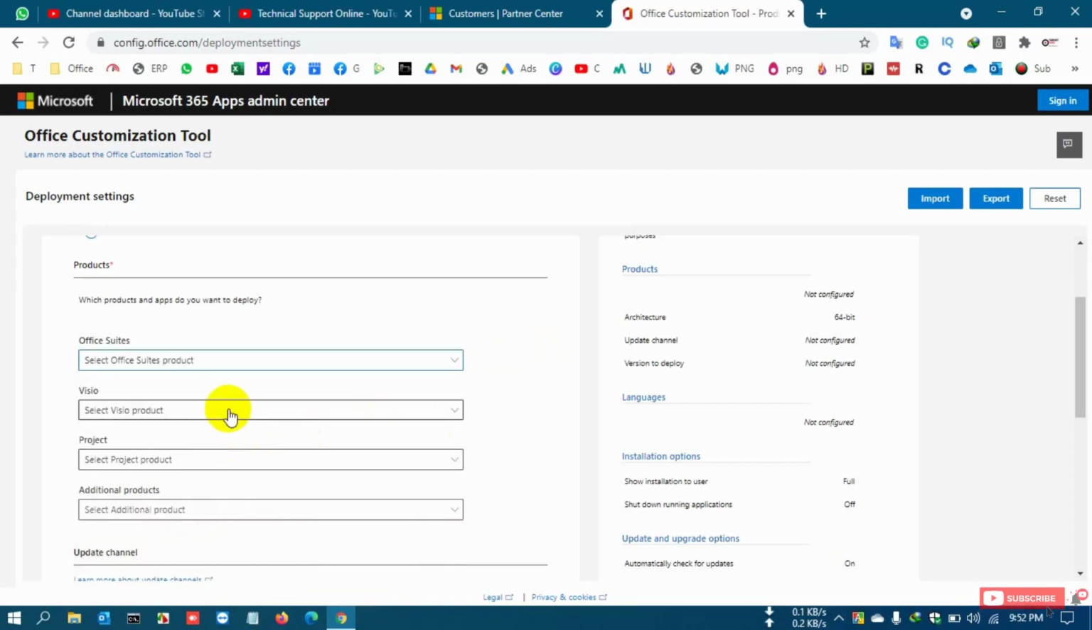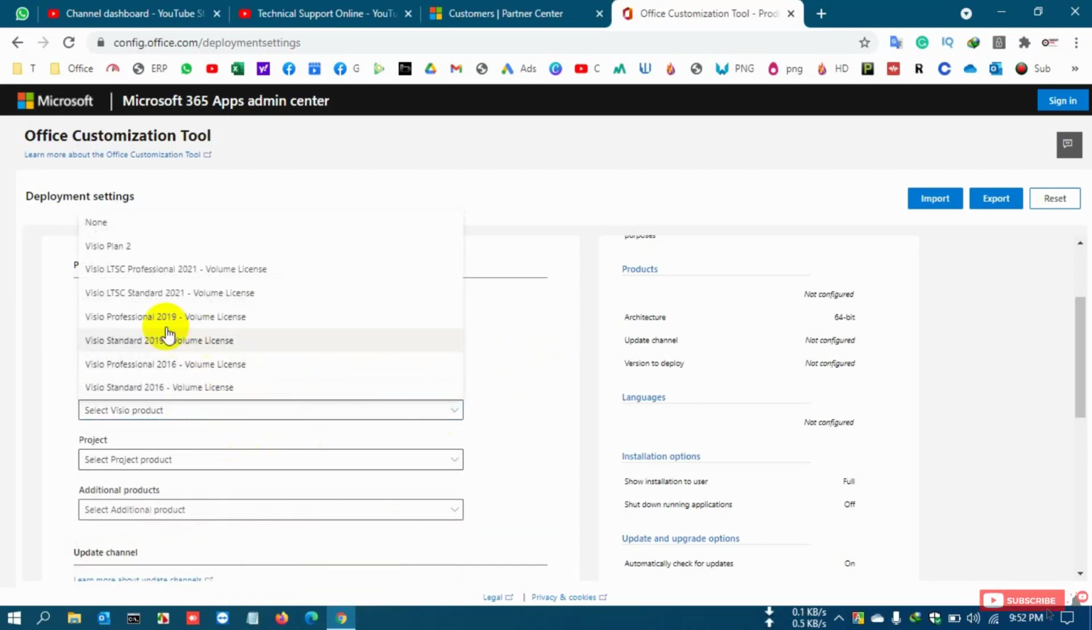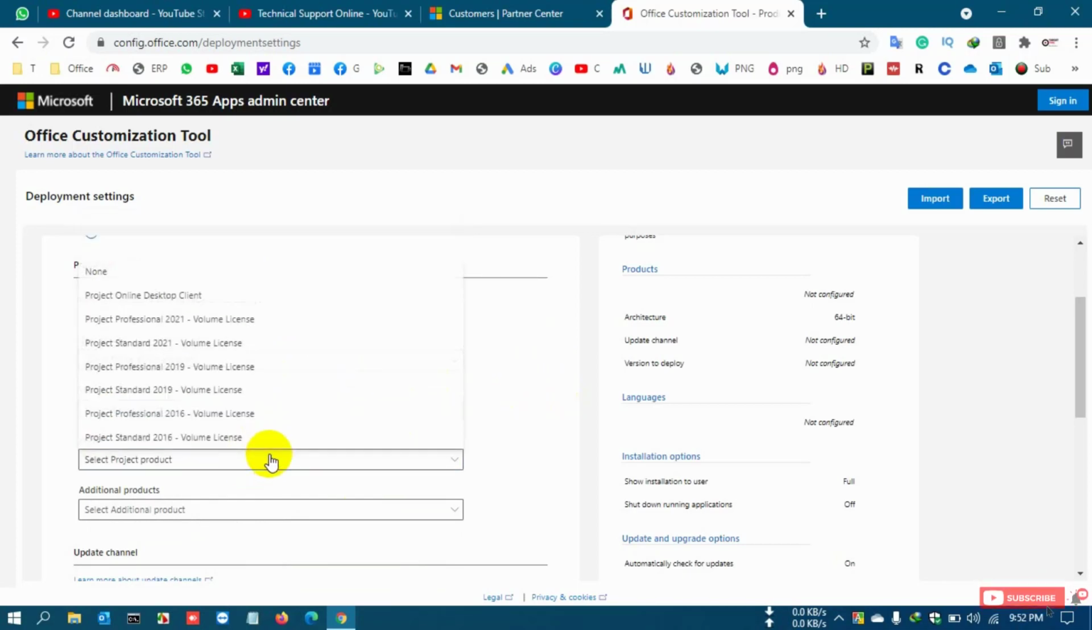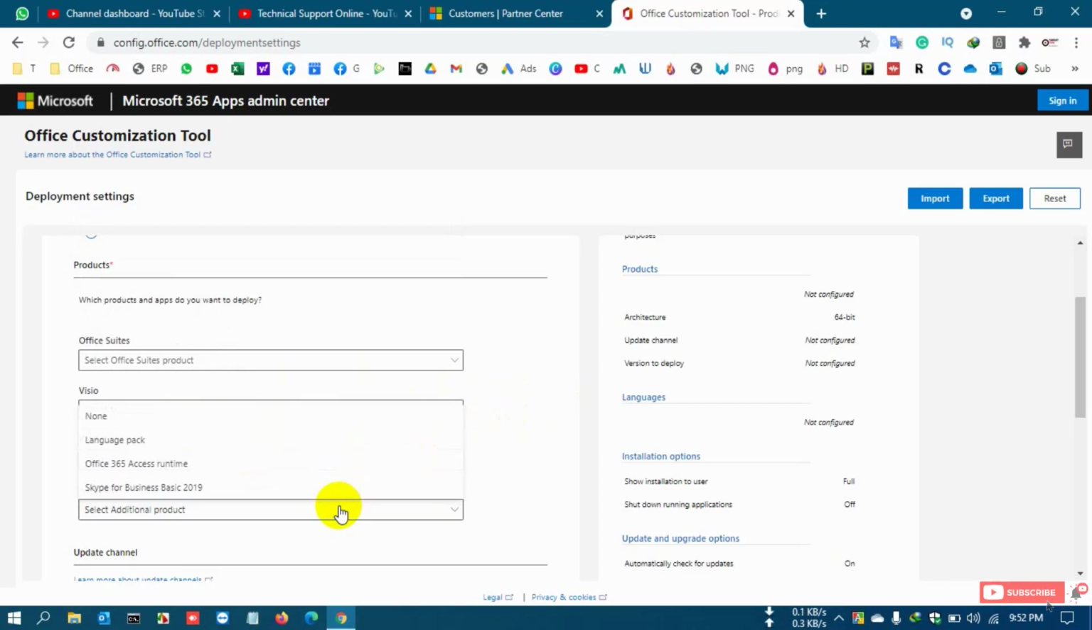If you download Visio, you can also see the same categories here: Visio Professional 2021, Visio Standard 2021, Professional 19, Standard 19, Visio Professional 16, Visio Standard 16. Also you can find here Project Standard 19, 2021 and 16. And the additional products are the language pack, Office Access Runtime, Skype for Business Basic, etc.